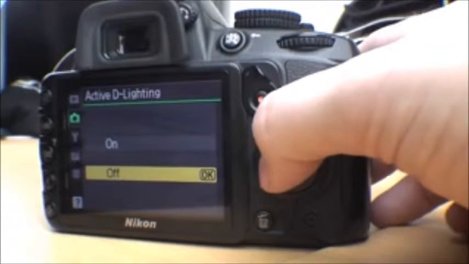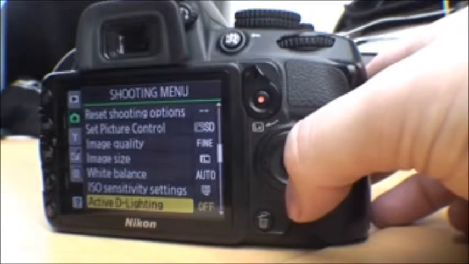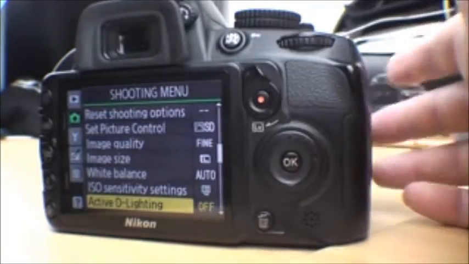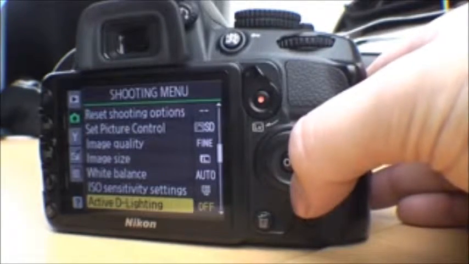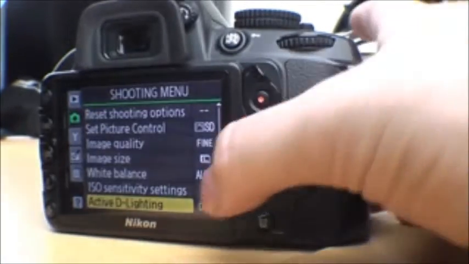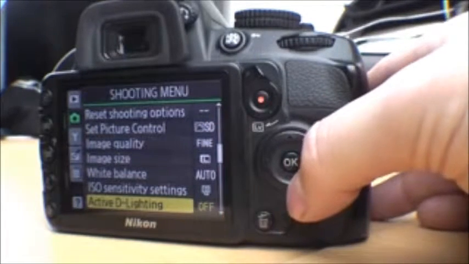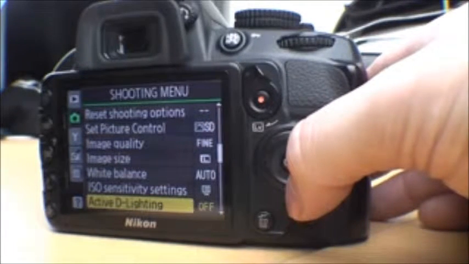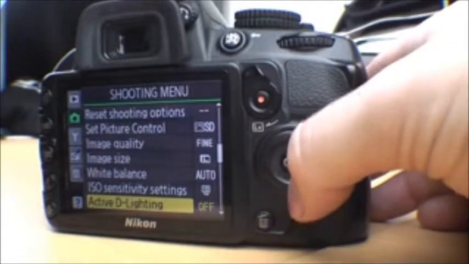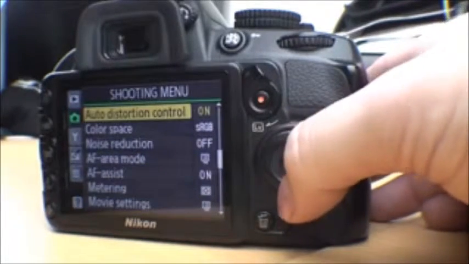When you've got this set, it will actually slow the camera down a little bit when you're shooting bursts of images, so you might want to bear that in mind. It doesn't do a great deal, it doesn't do anything that you can't get back in Lightroom afterwards, so I've always left that as off.